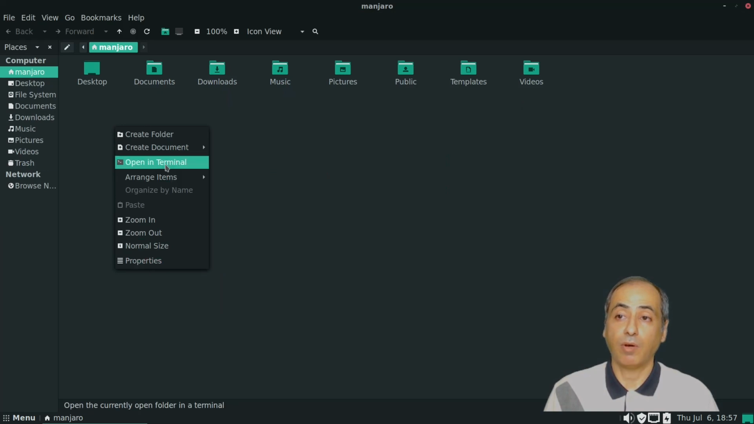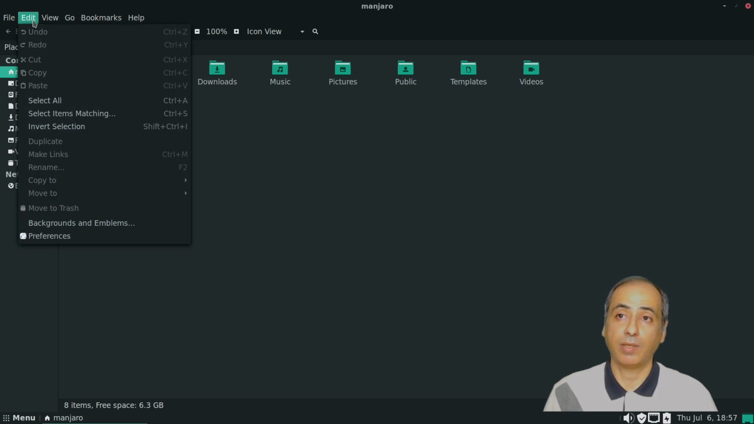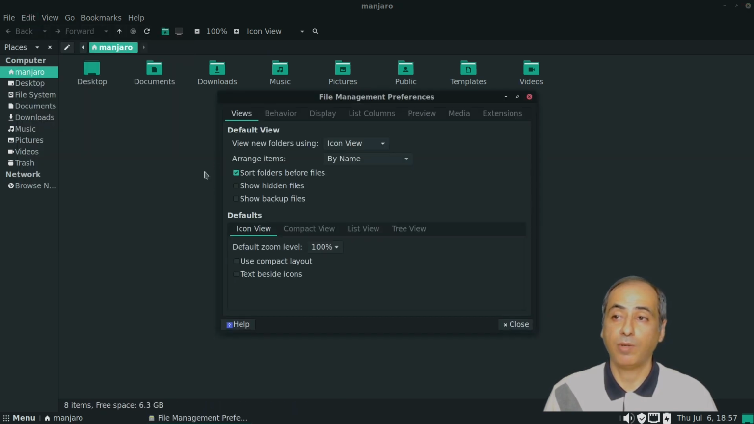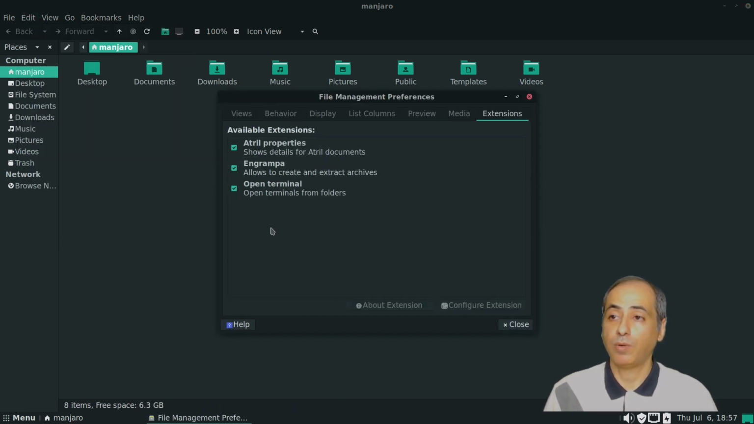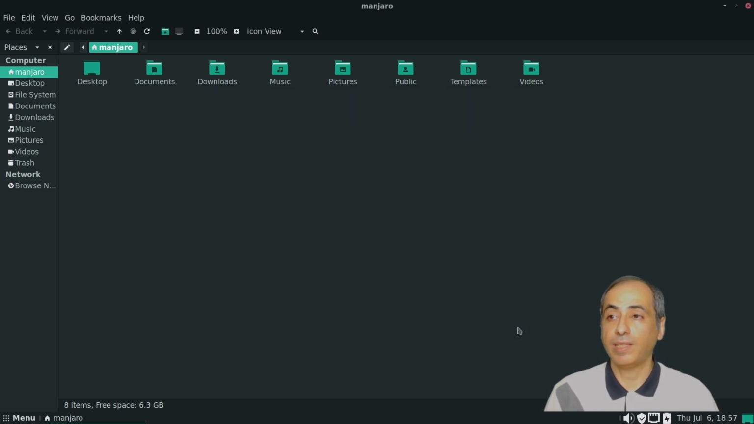You can open in terminal. It has some custom actions. Of course, here in the preferences, they have some which are available with the Mate desktop, like the properties. If you want to extract, when you right click, you have access to extract things, and also open in terminal. Very handy and very nice.